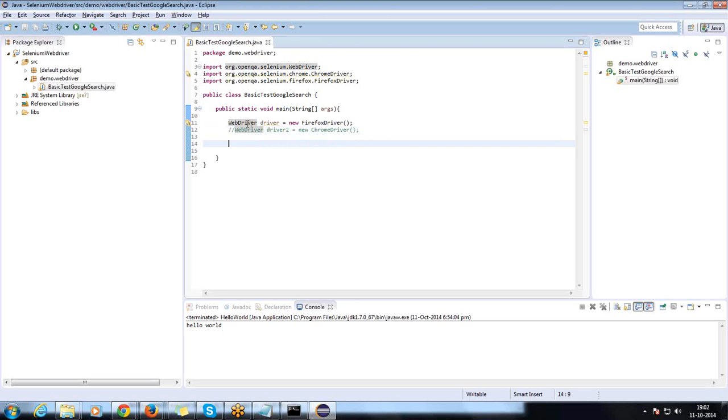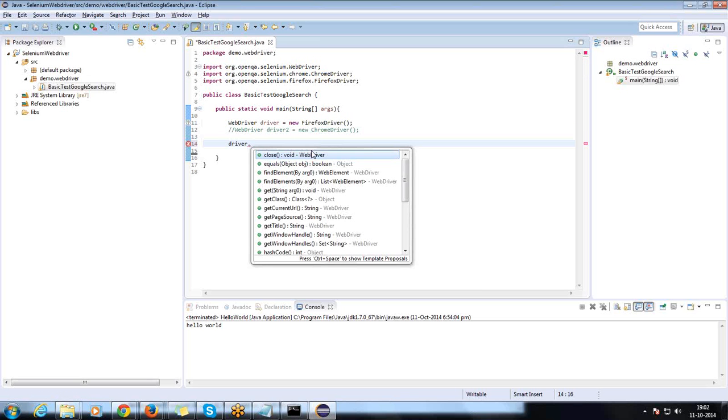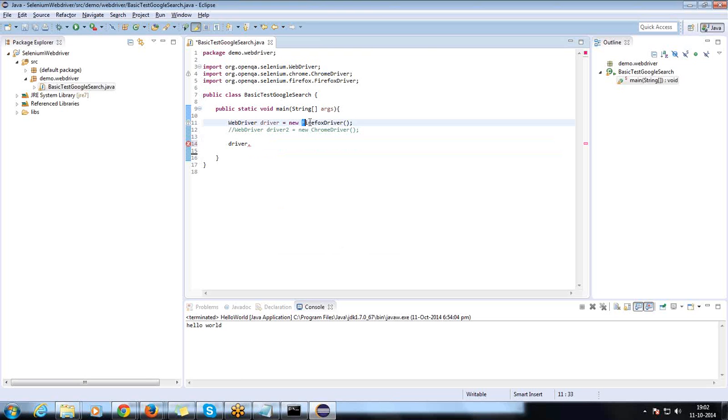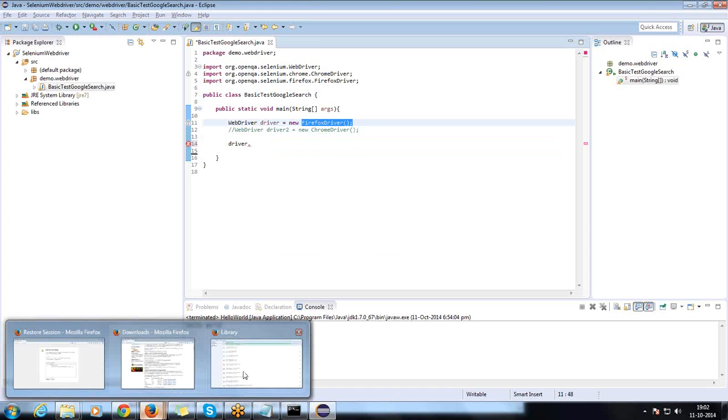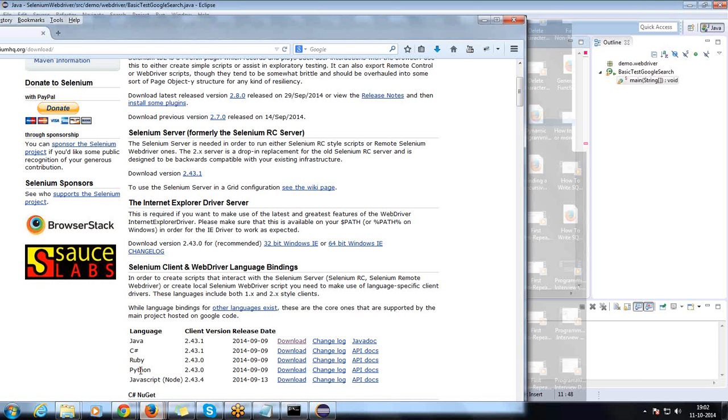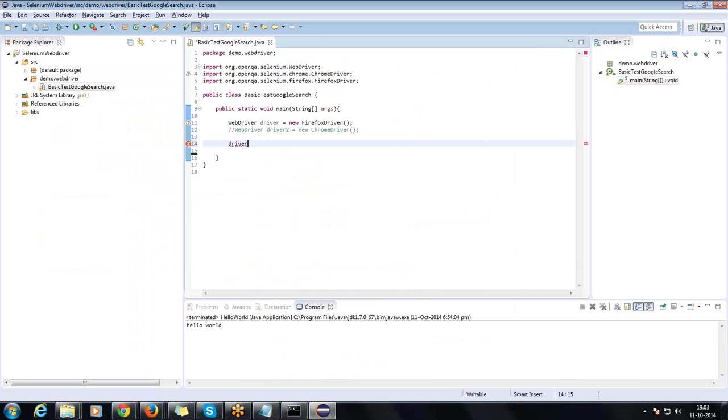Now this is an interface, and this is an object because it is getting initialized here from new Firefox driver. So what is a driver? Driver is nothing but a browser now. It's assigned to an object called Firefox driver, so it is a Firefox object now. The browser is an object now. Are you following me? Yeah, I'm following. If you want me to stop somewhere, let me know.